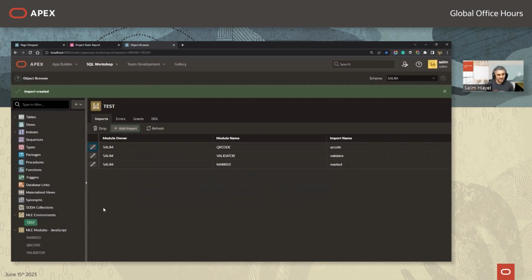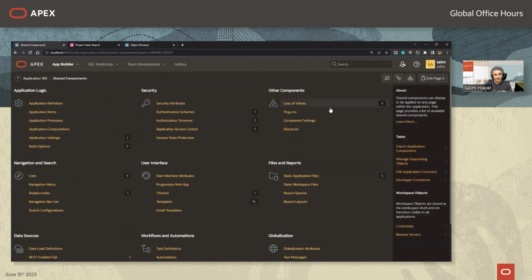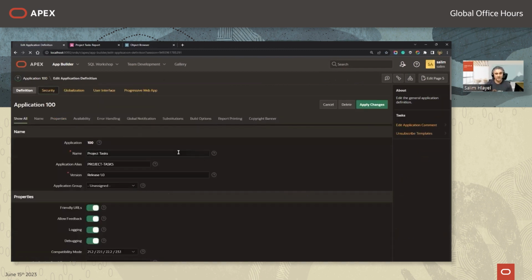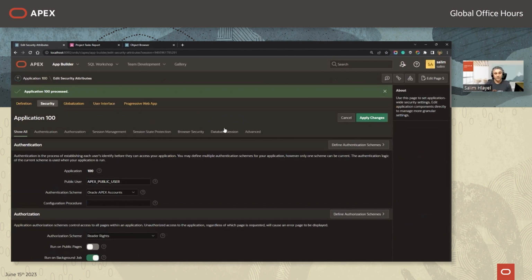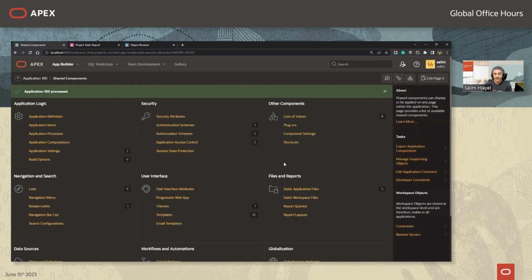Does it mean that I can now use it in my Apex application? Not really. I still need to do something in my Apex application. So I need to go to the shared components, go to the definitions here and navigate to the security, and then go to the database session and make sure that the MLE environment test is actually included here, and you do the apply. So now I'm ready to use my newly imported JavaScript modules. And it took me really just a few minutes to import all these modules, right?